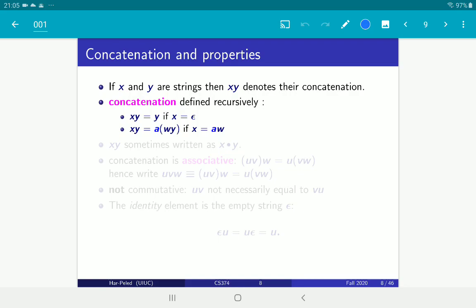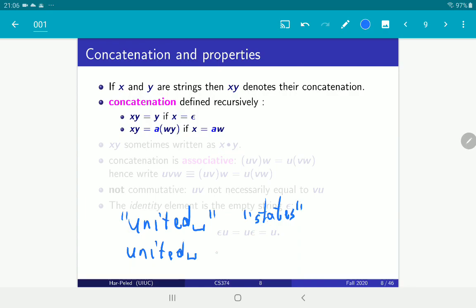Now, an important operation that we want to do with strings is concatenation, right? We have two strings, united, space, this would be one string, and the other one would be states, right? And we might want to concatenate them together and get united states. By the way, this is pretty standard. We use this special letter to designate space, right? We will use it in a lot of cases.